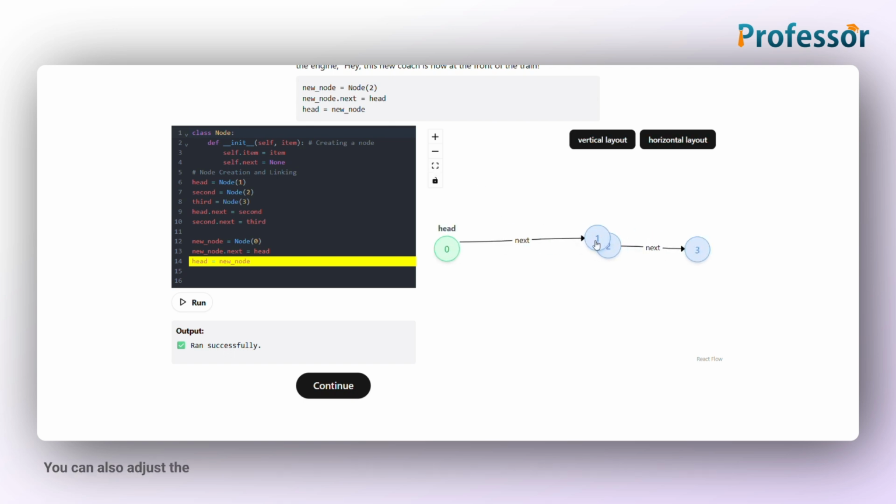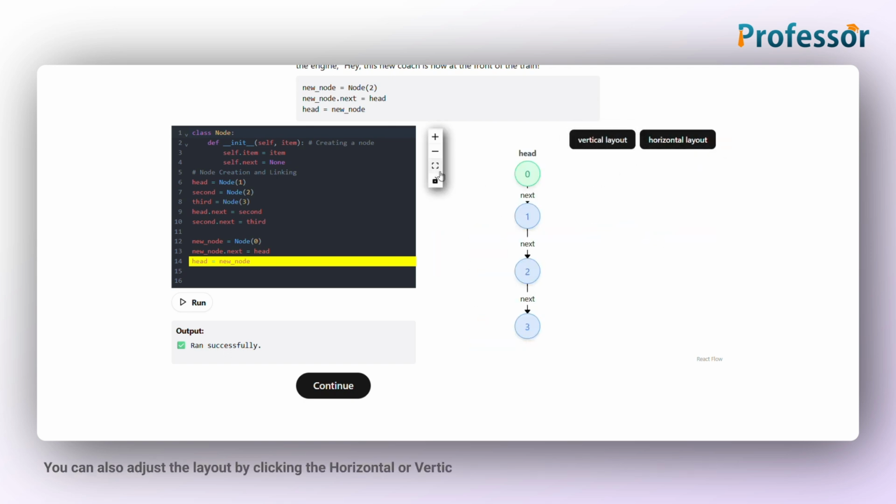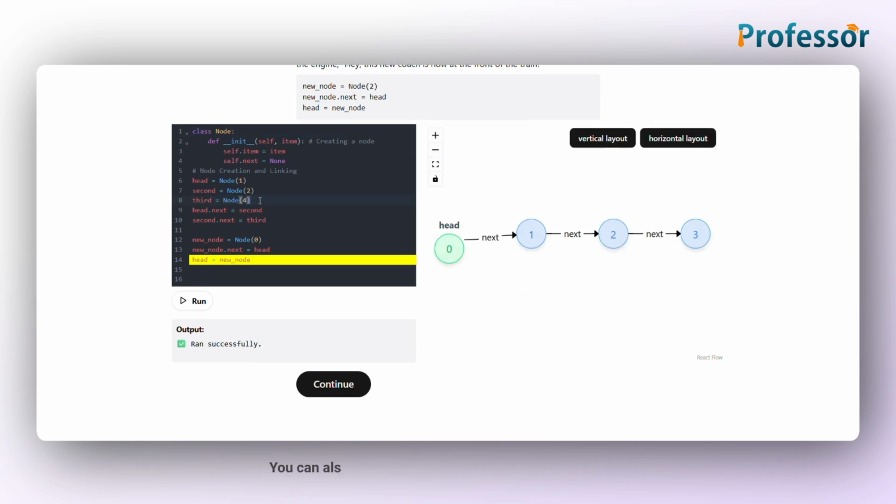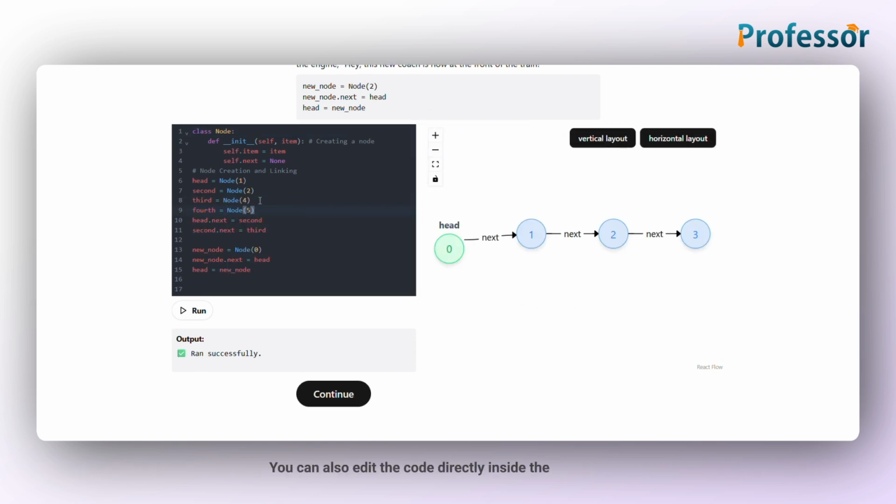You can also adjust the layout by clicking the horizontal or vertical buttons and zoom in or zoom out to clearly see all the nodes. You can also edit the code directly inside the code editor.